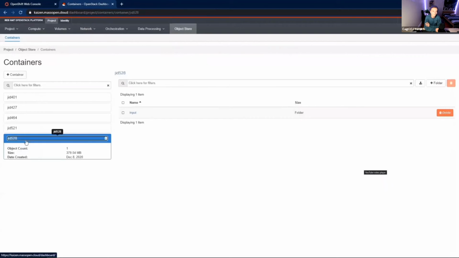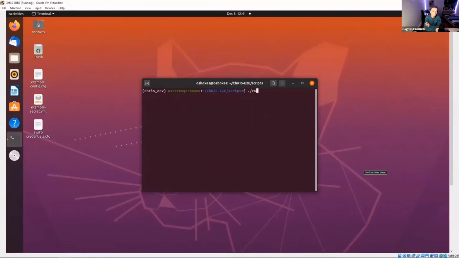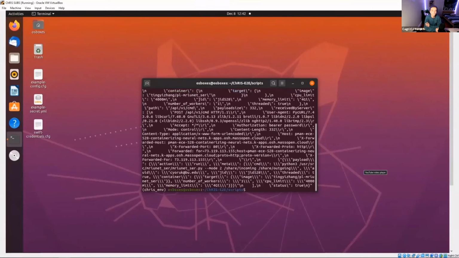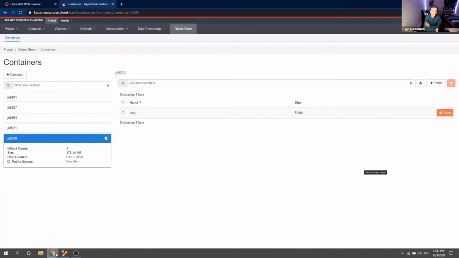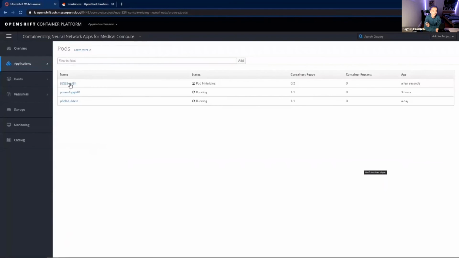We can see our container name and the files uploaded to the input directory. It's time to run our plugin MRI unit for inference. This time, we're running the script MRI unit with specifying the same container name. We can see that our pod is initializing.